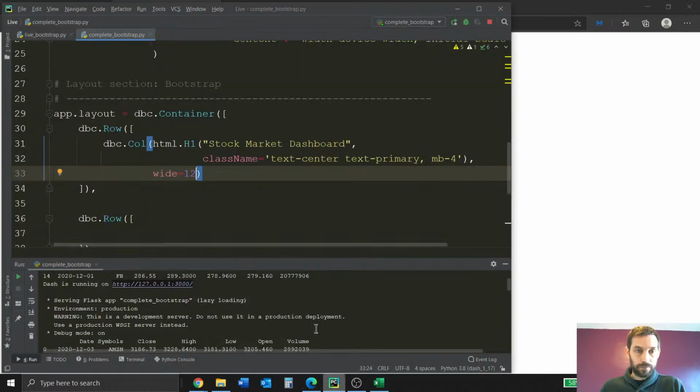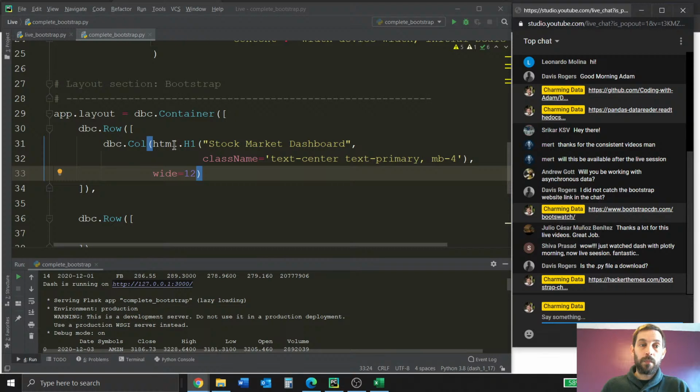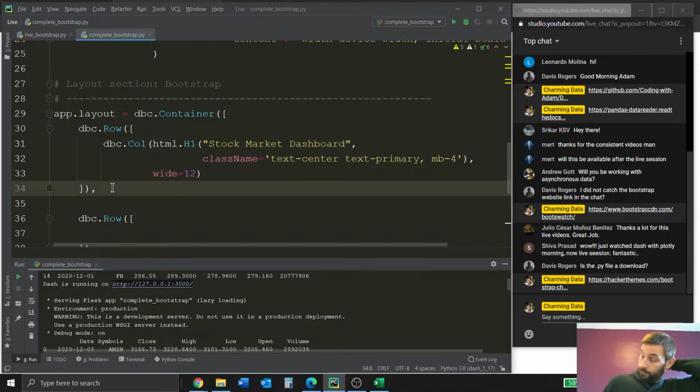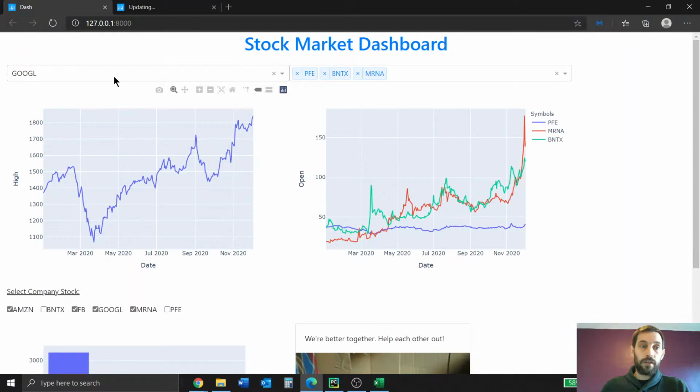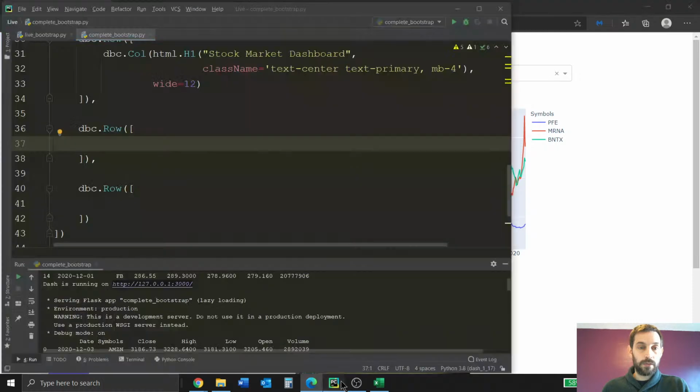All right, so we created our first row with our title. The second row that we're going to create, as you can recall, is this dropdown and the figure. So let's create that right now, and then we'll start moving things around.